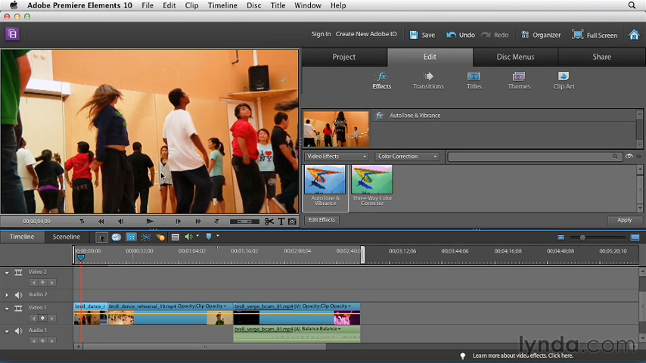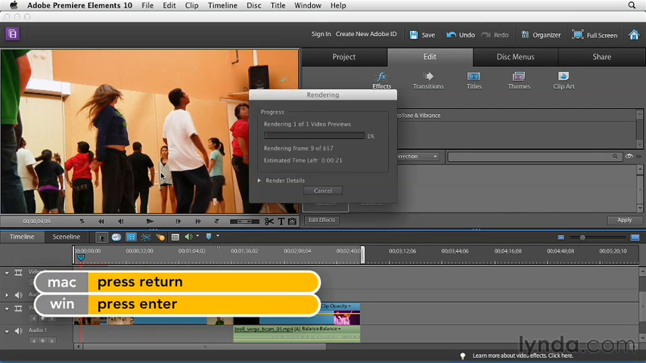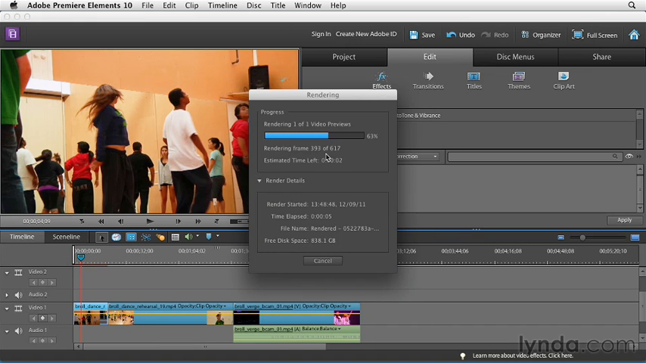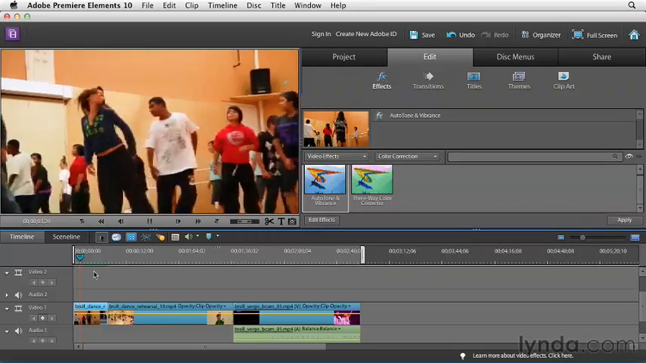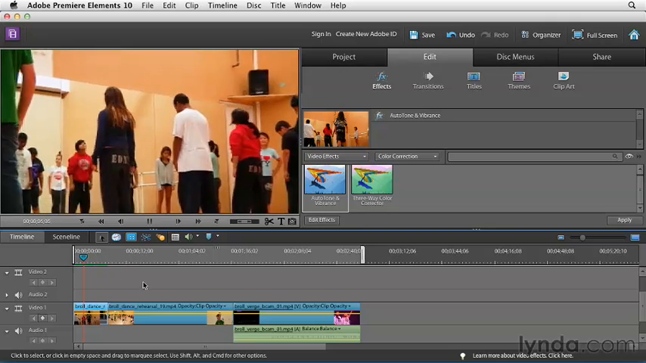Very simple. You just go to your keyboard, press the Enter key, and it's going to bring up this rendering box. It's telling me the percentage, how many frames, how much time I have left. Boom, and it's done. And now it's a green line. We like green. And now it's going to play back in real time.